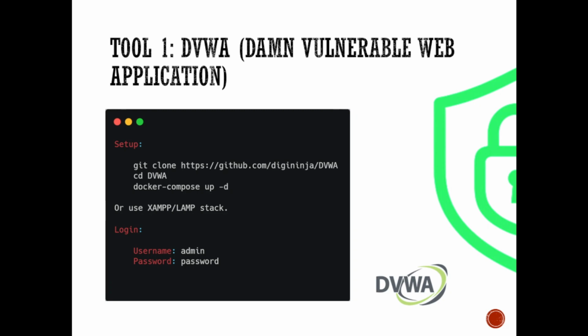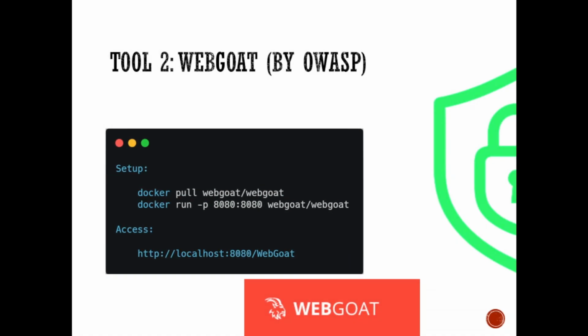Setup: git clone https://github.com/digininja/DVWA, cd DVWA, docker compose up -d, or use XAMPP or a LAMP stack. Login with username admin, password password. Tool 2, WebGoat. WebGoat is a deliberately insecure Java web app with real-world scenarios, developer-focused vulnerabilities, and built-in step-by-step lessons. Setup: docker pull webgoat, docker run -p 8080:8080 webgoat, then access localhost:8080/WebGoat.